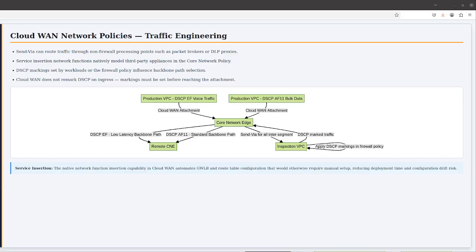The first construct is the via segment routing policy, which we have already covered in the context of firewall insertion. However, it is worth noting that via segment can also be used for pure traffic engineering purposes, forcing specific attachment to attachment flows through a transit processing point without a firewall, such as a packet broker, a network performance appliance, or a data loss prevention proxy.